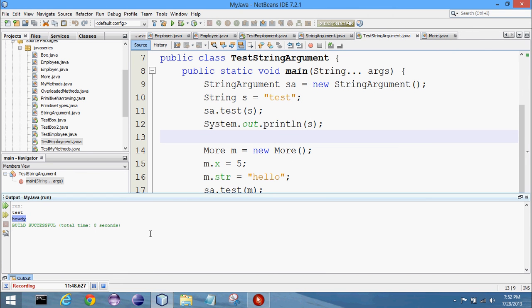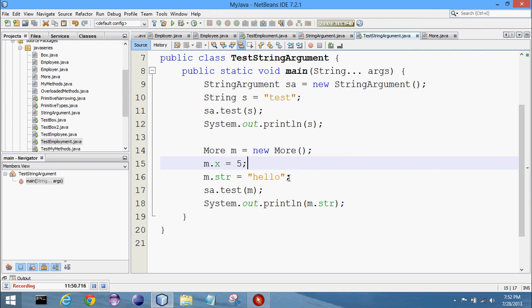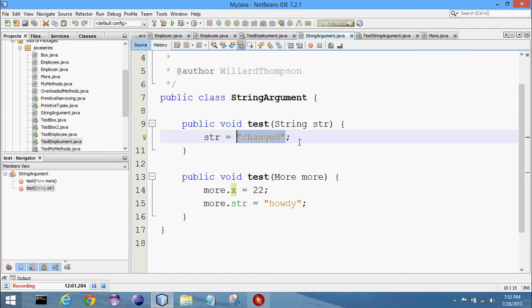So as you notice, we see the value howdy. At first, based on the above code, you would think that it would maintain the value hello. And notice how the string literal howdy is assigned over to str here in test.